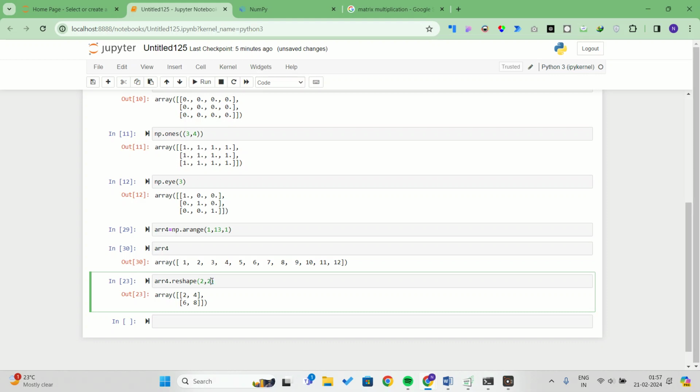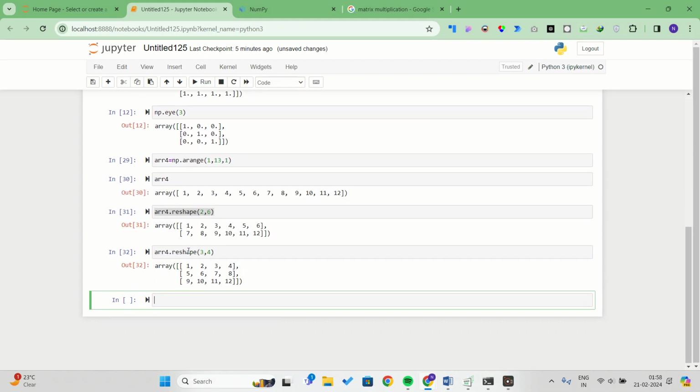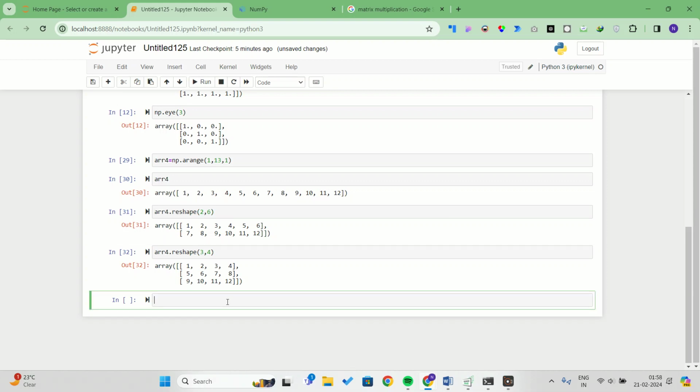So you can keep it as two rows, six columns, or you can give it as three rows and four columns, or the other way around. So this is how it works. The number of rows and the number of columns should be the multiplied product of the length of the items within the list.